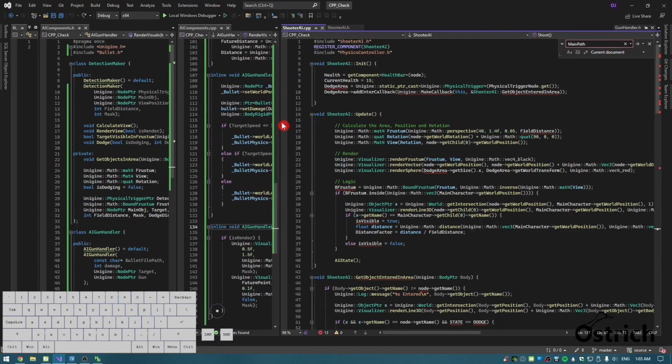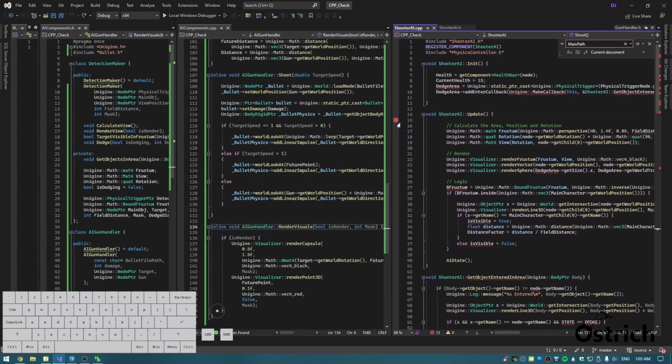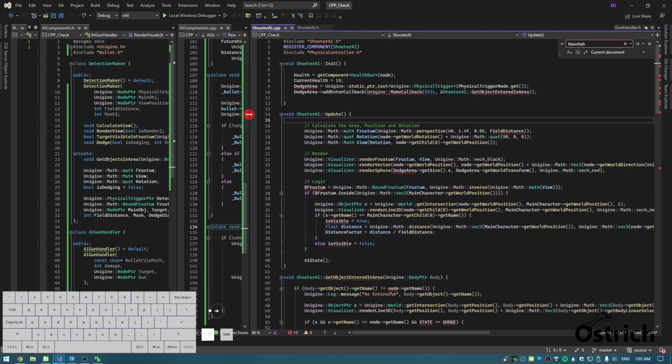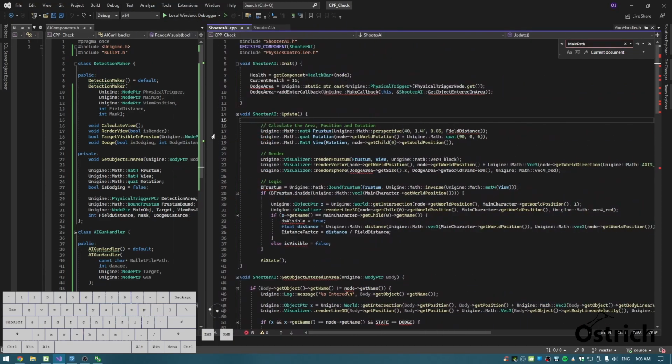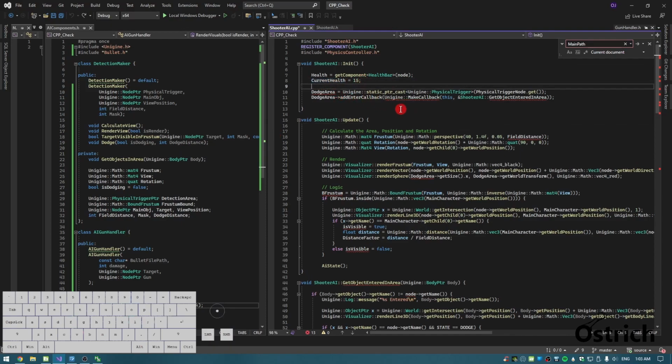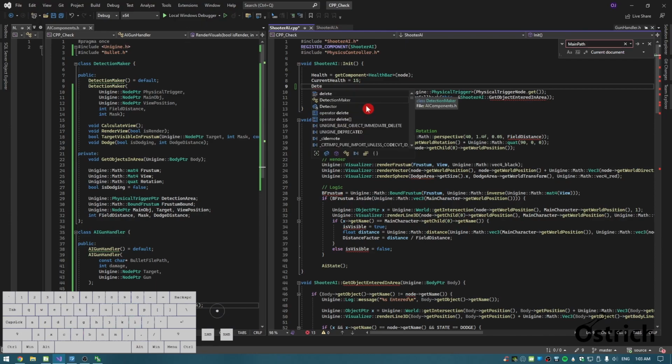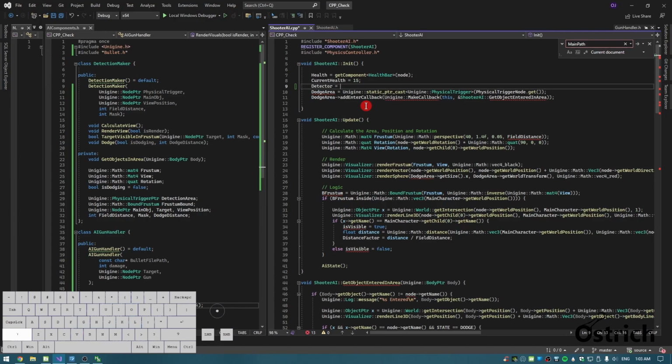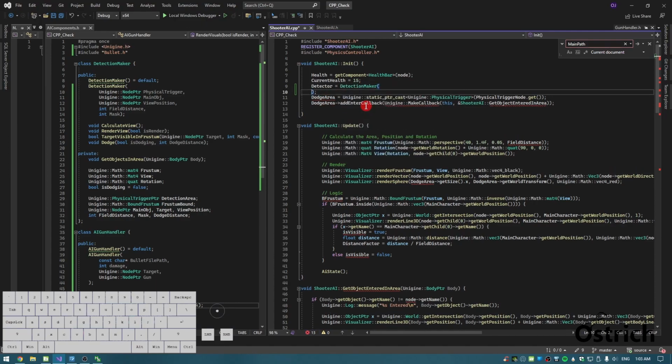All right, so let's actually clean these things up. The first thing I'm going to do is close the CPP, because we don't need it. Over here, what we're going to do first is detection. So detection, or detector, equals detection maker brackets, and we're going to add the stuff that we asked.